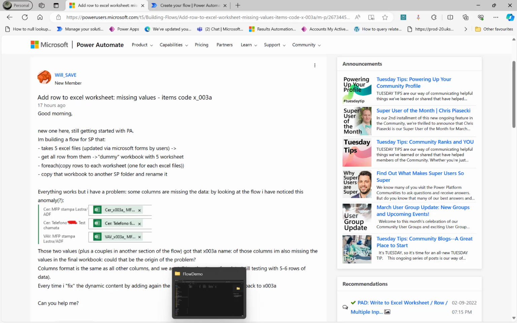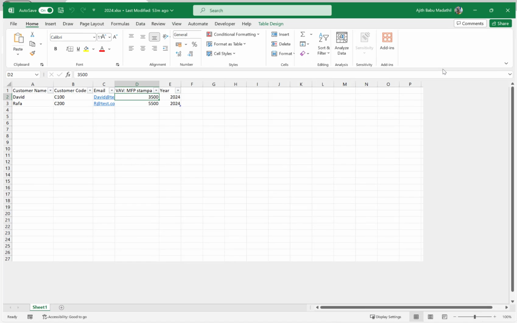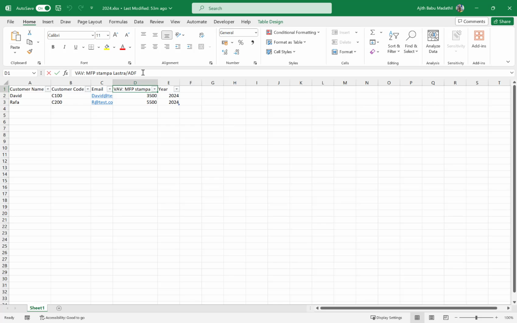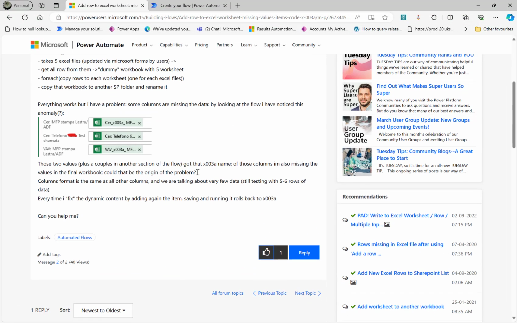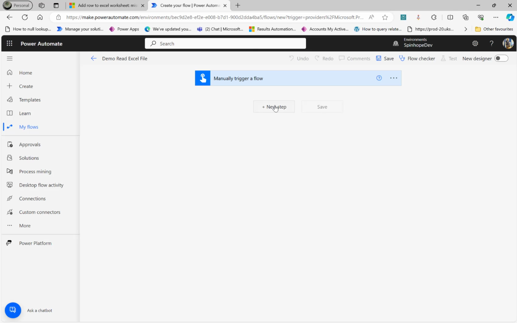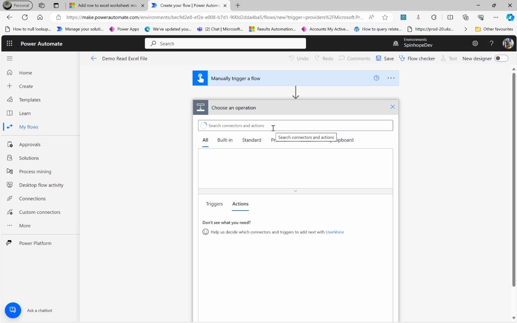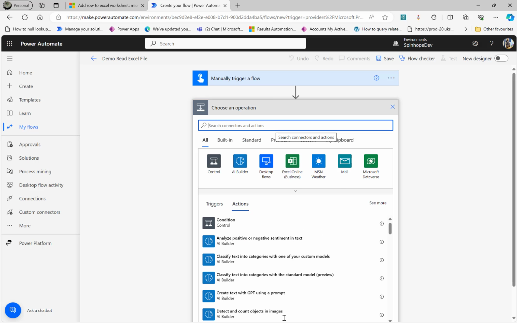So what I did is I created an Excel sheet with a similar name. This is my Excel sheet and you can see it's exactly the same name I was given. Let's start building a flow and see why we can't read this column, because what it's saying here is that it's missing the values there. Okay, so the next step, I'm using a manual trigger here.